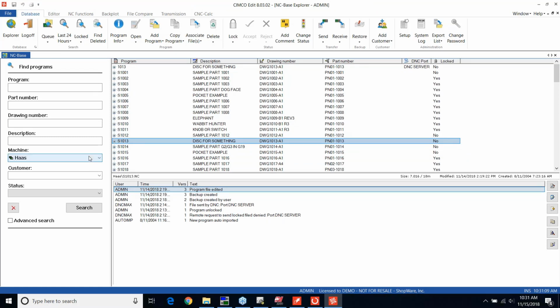The other thing too is we have a handful of different ways we can search for programs. So we can search it by program or drawing numbers, description, rev levels, by machine groups. So if there's multiple machines that can share the same program, we can put those all in a group, and that way we can see all of them here together.